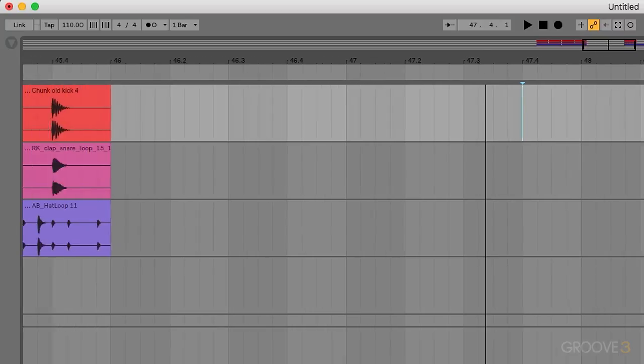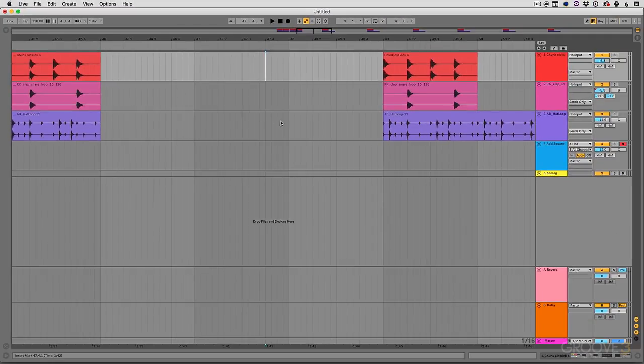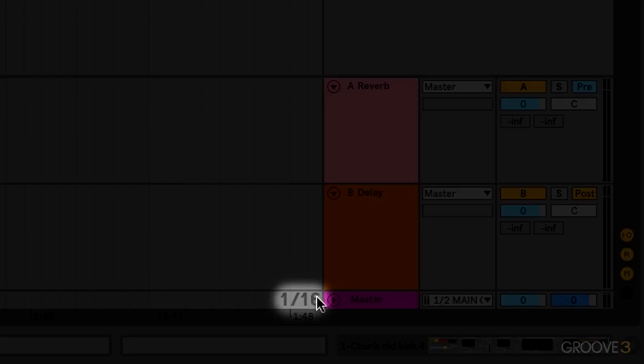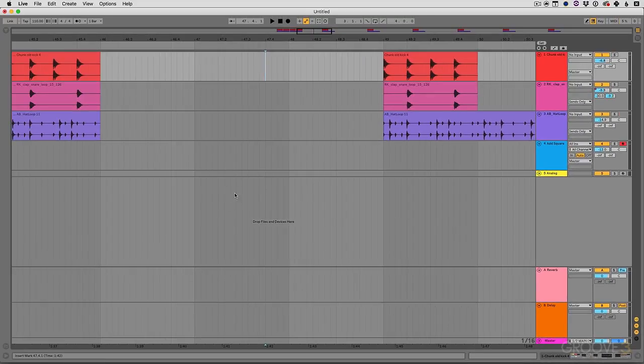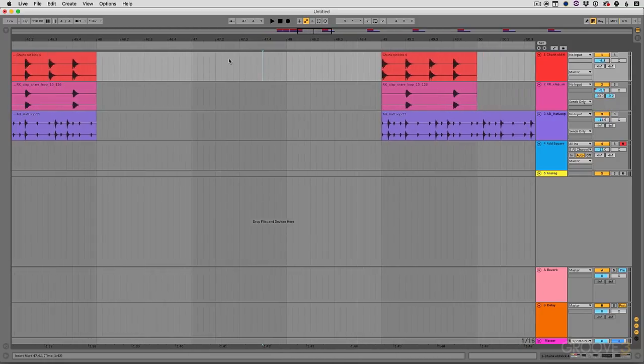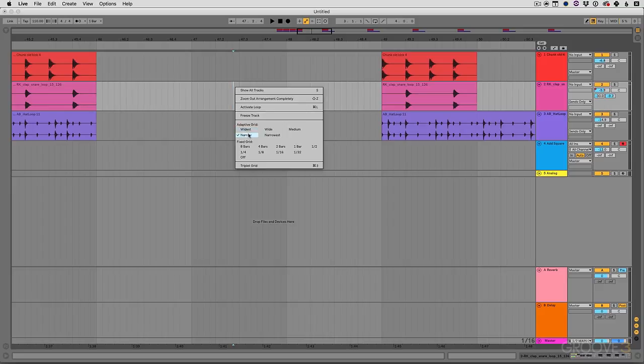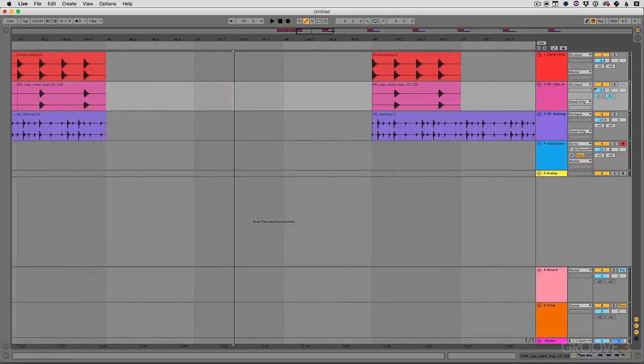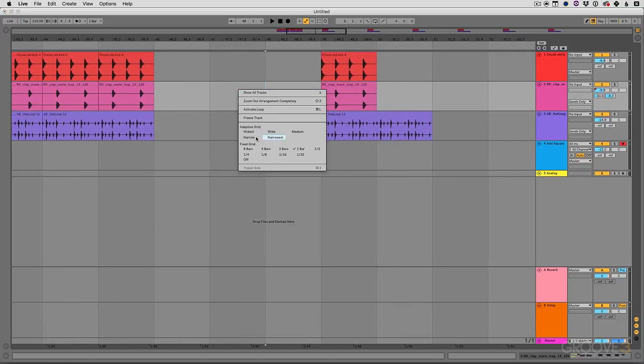All right. We also have this beautiful grid, and we can see the subdivision down here, the bottom right. Each one of these lines now represents a 16th note. And as we zoom in and out, you can see that increase and decrease because I have this set to an adaptive grid. I can, of course, set this to a fixed grid of one bar if I want, or anything else that I want.